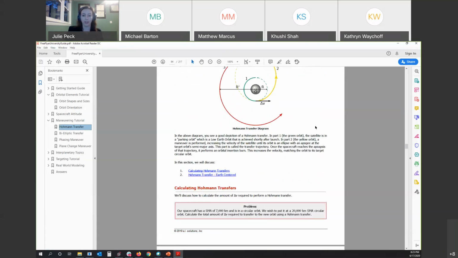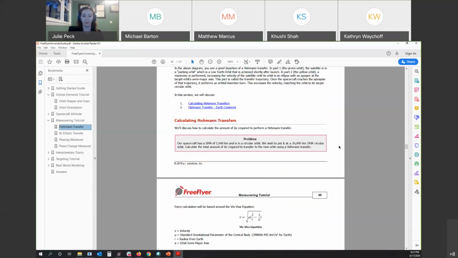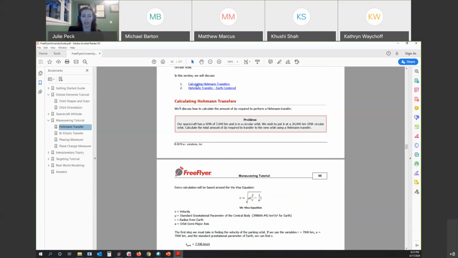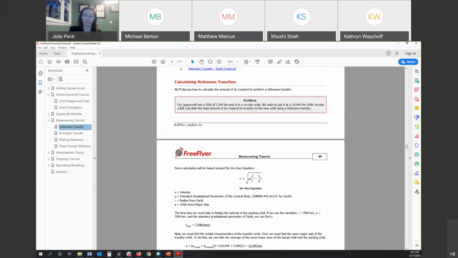So we're going to talk through the calculation quickly, and then we're going to write it out in FreeFlyer. This first section, called Calculating Hohmann Transfers in the guide, discusses how to apply the vis-viva equation, remember that from earlier, to calculate the amount of delta V required to perform a Hohmann transfer. So the problem statement is up here.